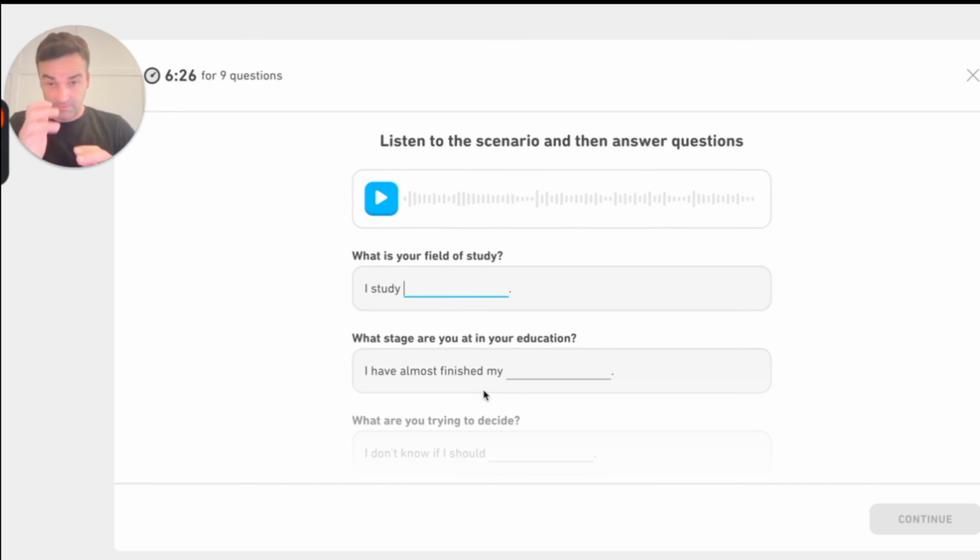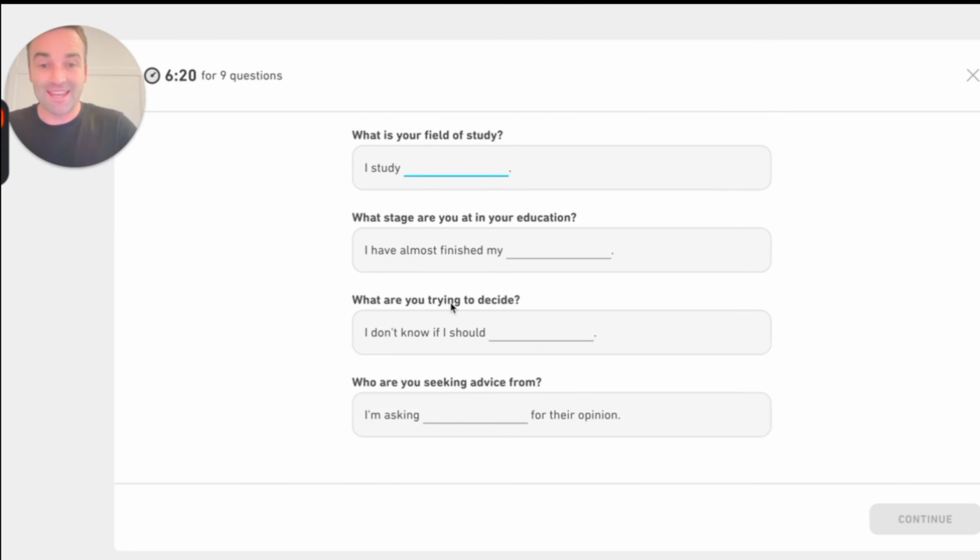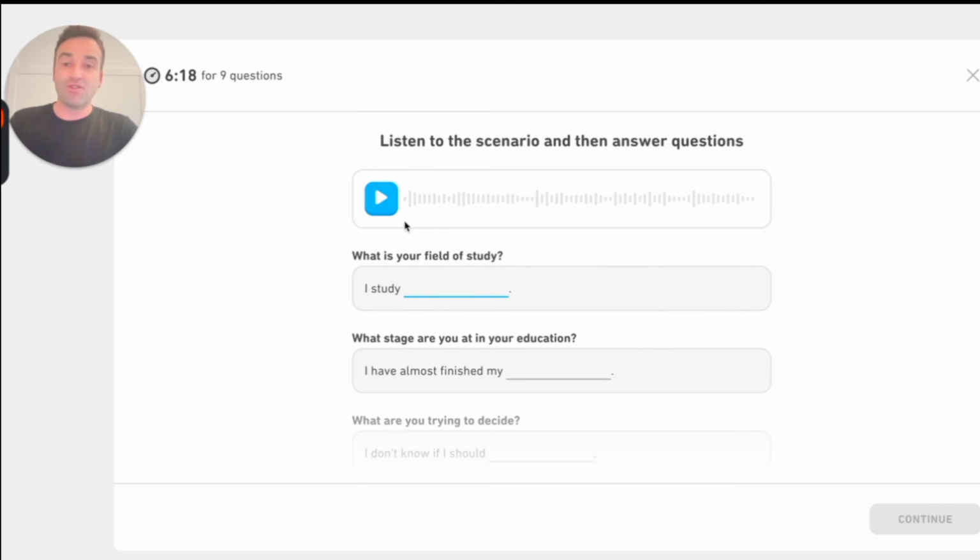Okay, so yeah, that's the first listening of the scenario. You have to listen and then you have to fill in these gaps. You can listen to this as many times as you want to, so that's really good, but don't forget that this time limit is not just for these questions, it is for section 2, which is the conversation. So you can't spend too long doing it.